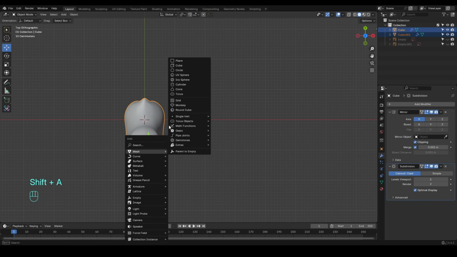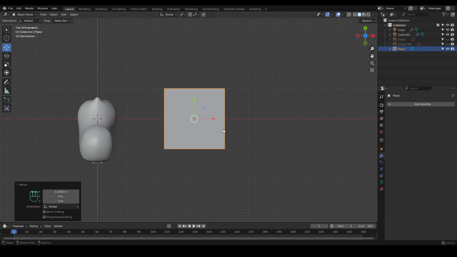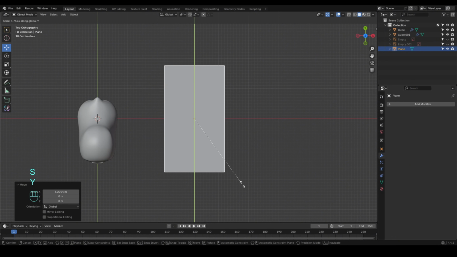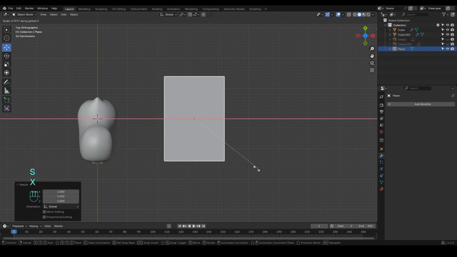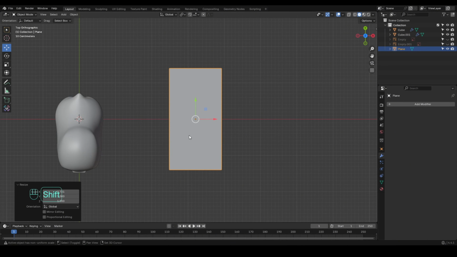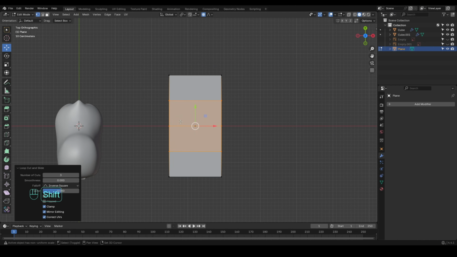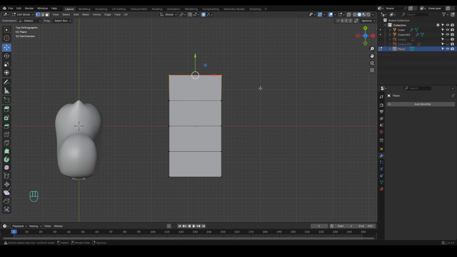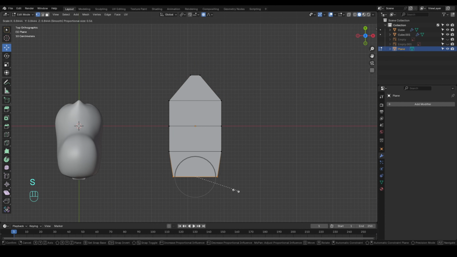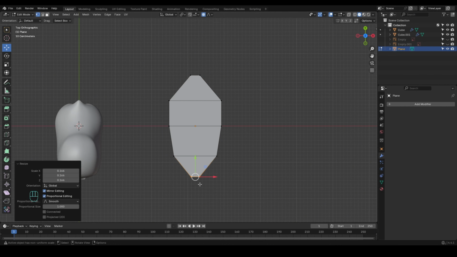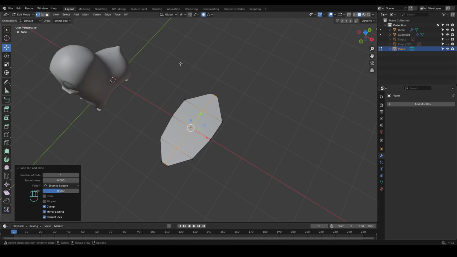Let's add Chikorita's leaf. To do that, press numpad 7 to enter the top view. Press Shift plus A to add a plane. Then press S to scale it up along the Y-axis and down along the X-axis. Go into edit mode and add 3 loop cuts using Ctrl plus R. Enable proportional editing by pressing O and shape the plane into a leaf form.